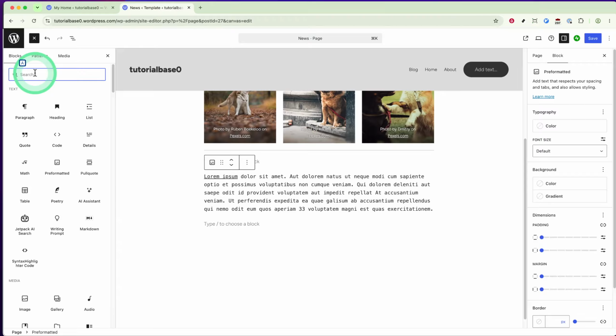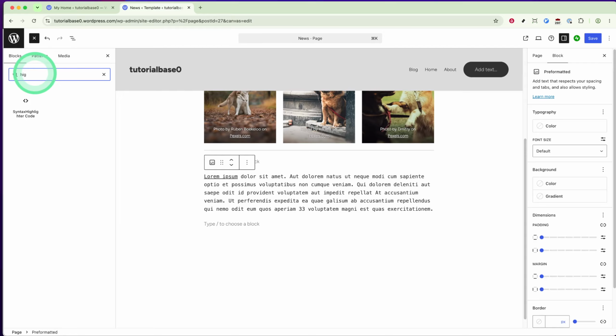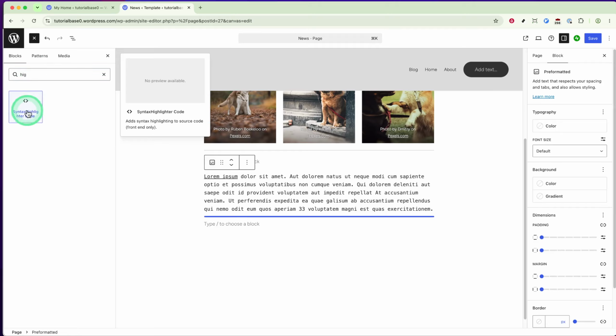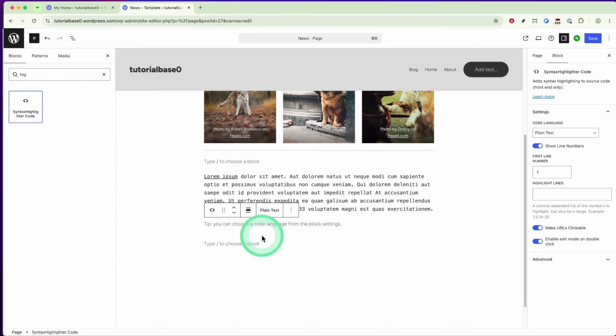In the search or input area that pops up, type in syntax highlighter code. This will help you quickly locate the block without scrolling through a long list of options. When the syntax highlighter code block appears as a search result, select it. This block is a powerful tool for formatting code snippets, as it highlights your code according to language specifications, making it easier to read and comprehend. Once you've selected the block, click on it to insert it into your page or post.